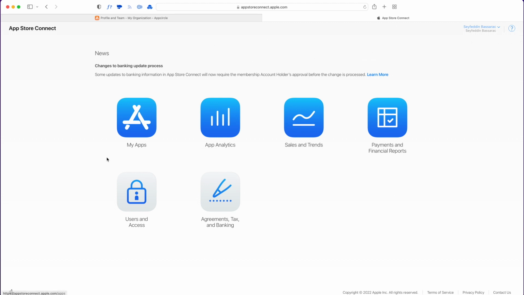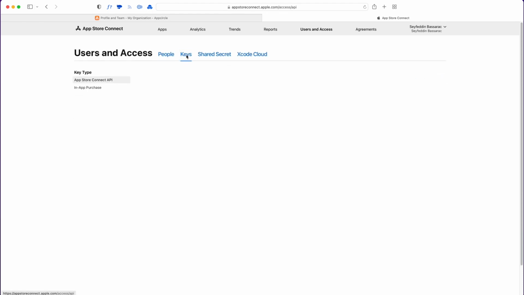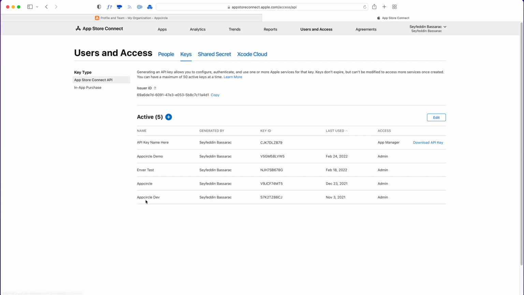And once you log into your account and have your organization on the top right selected, you need to go to Users and Access. And from there, go to the Keys tab and you will see a list of keys. If you haven't enabled keys before, your account owner has to tap a Request Access button here first so that you can access and create new keys from this account. So once you request access, then you can just tap this plus button to create a new API key.